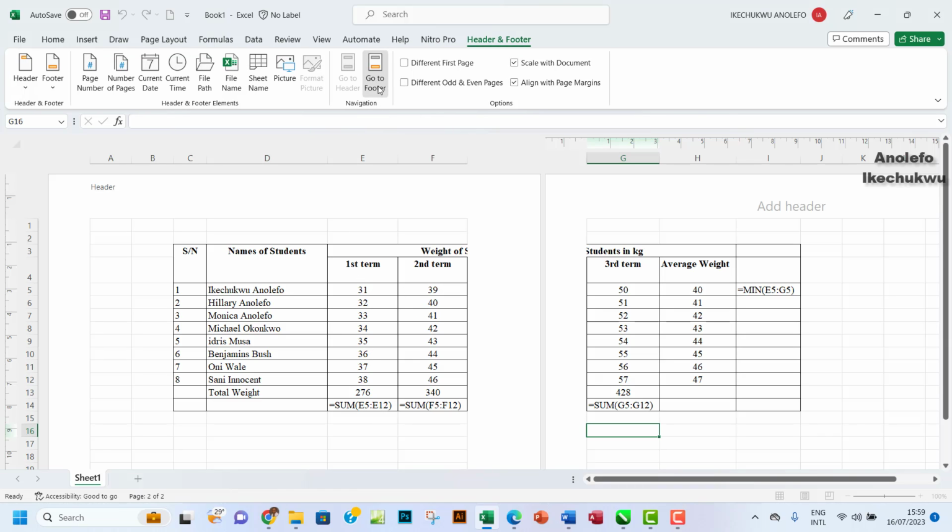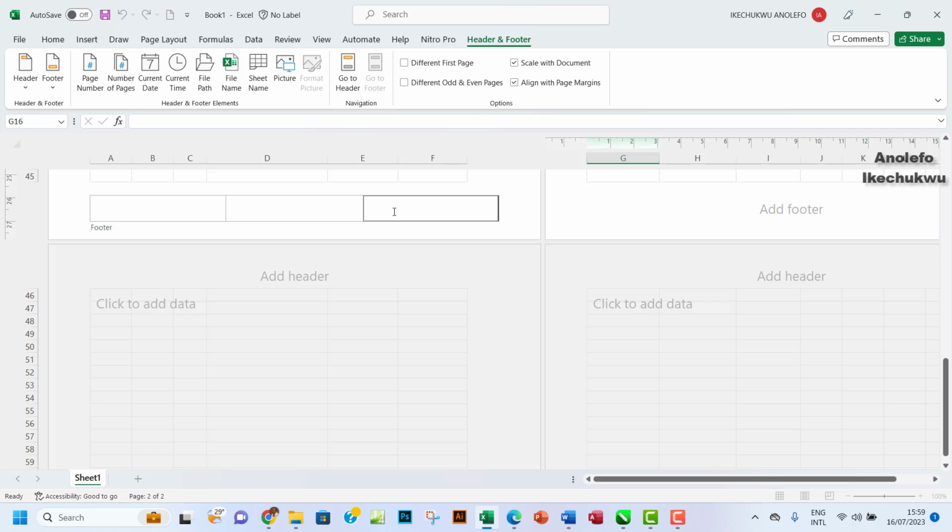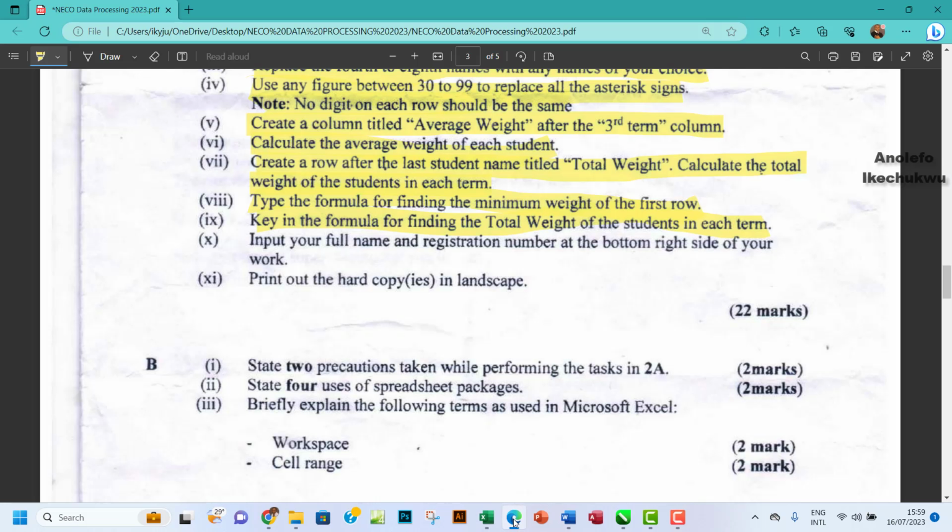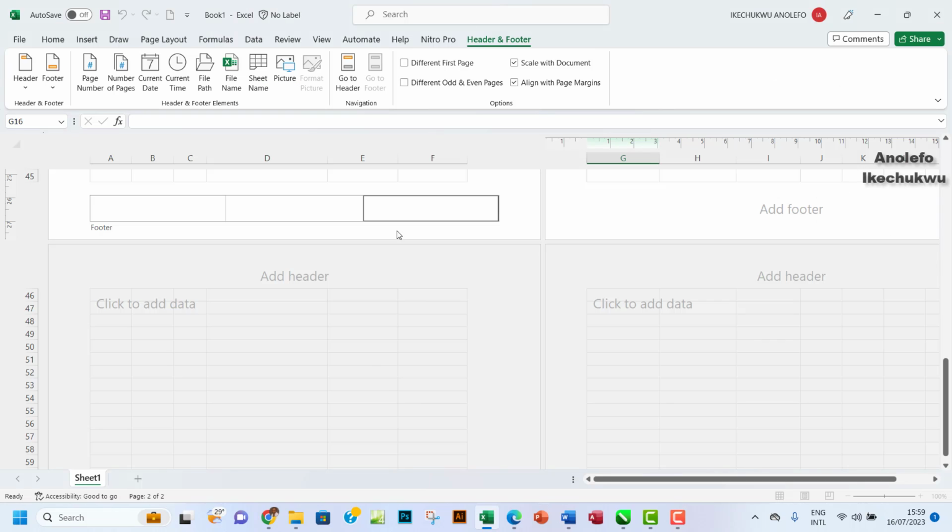Let me get down to footer. So I'm gonna have my name here. I think that's what it said. Let me see. Your name and registration number at the bottom right side of your work. So I'm gonna have my name. My name is, let me just type it in. Okay, good. I'm A level.